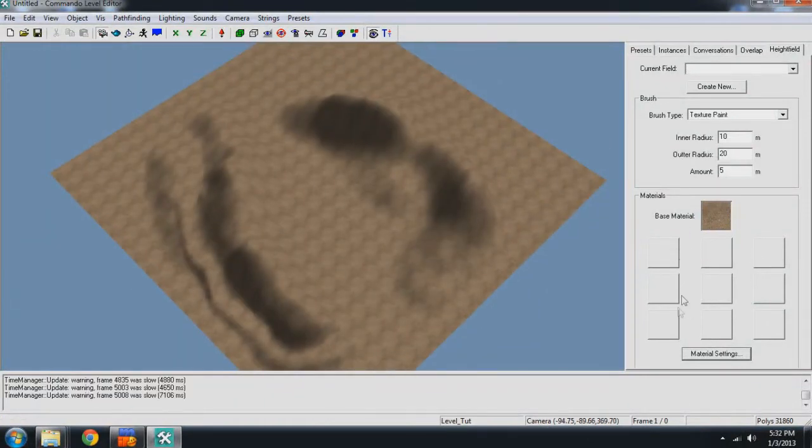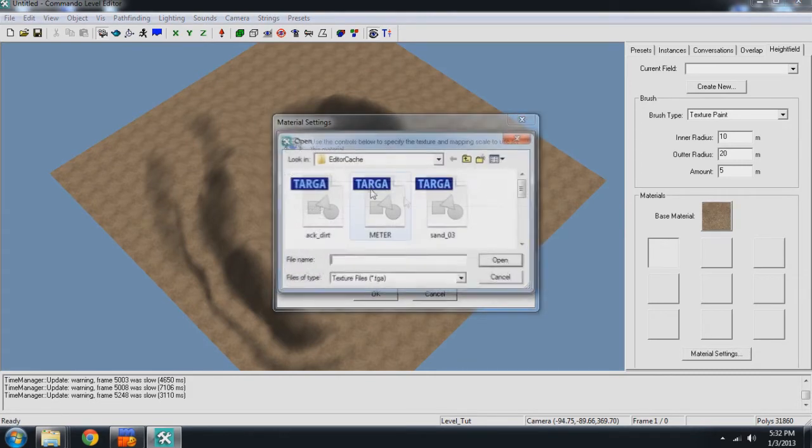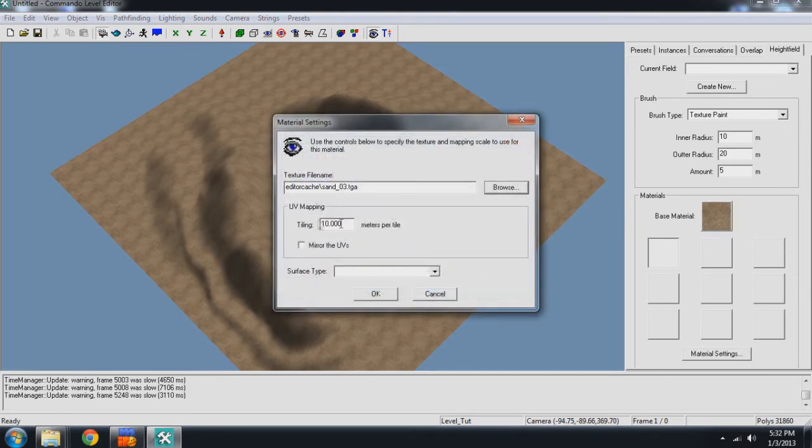So we have different tabs here we can put our textures into. I'm going to load up 3 more. So I'm going to pick this sand texture that I have. The tiling's good at 10. Now I'm going to go sand. Always make sure you set the surface type, or it's not gonna work in game.